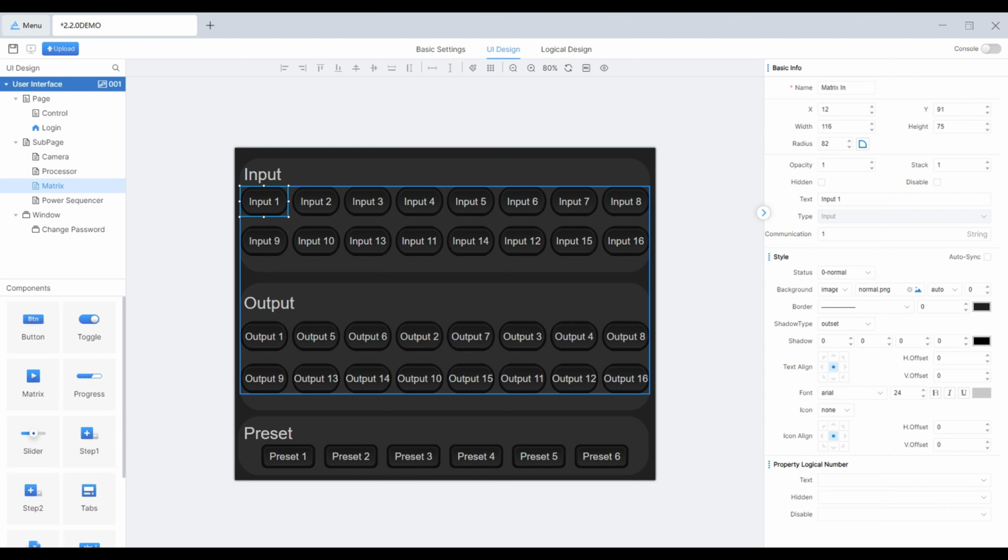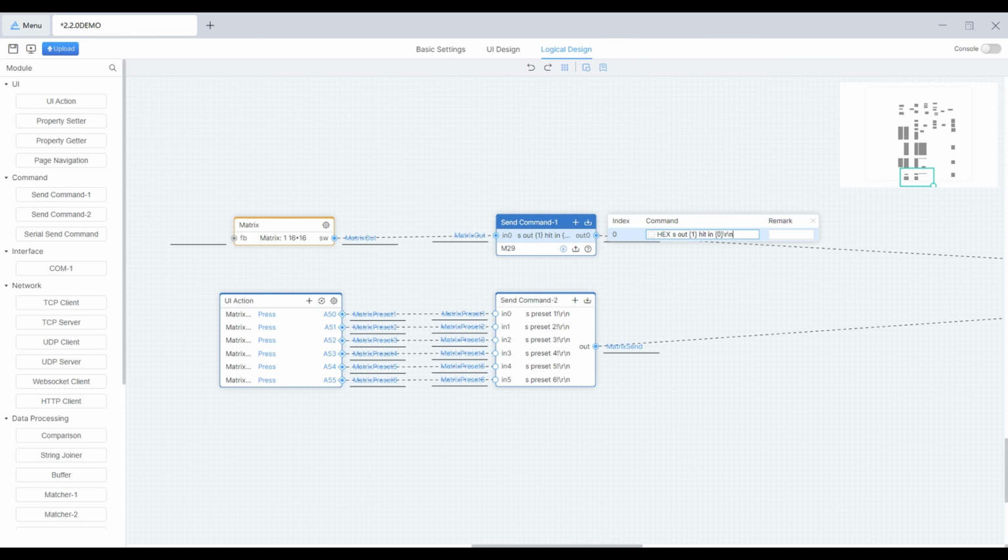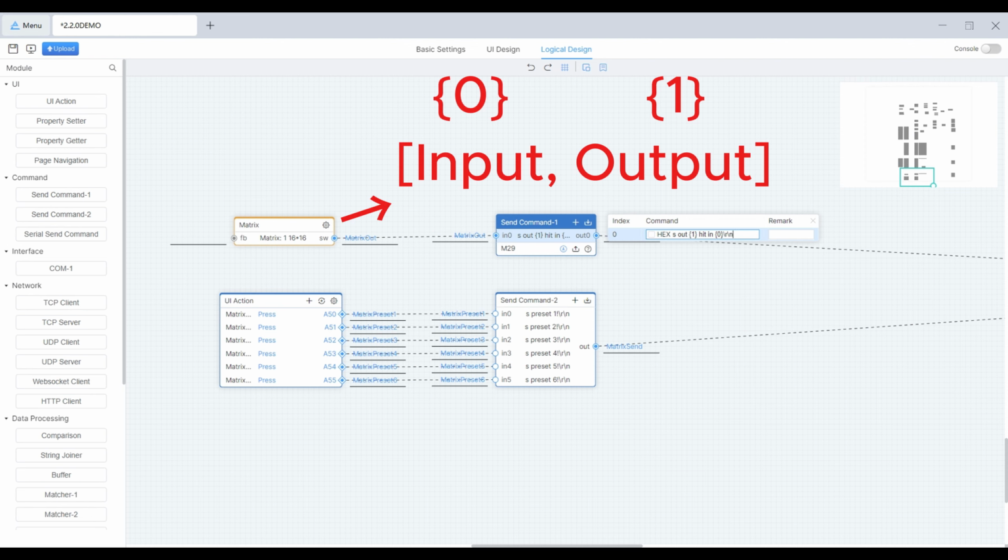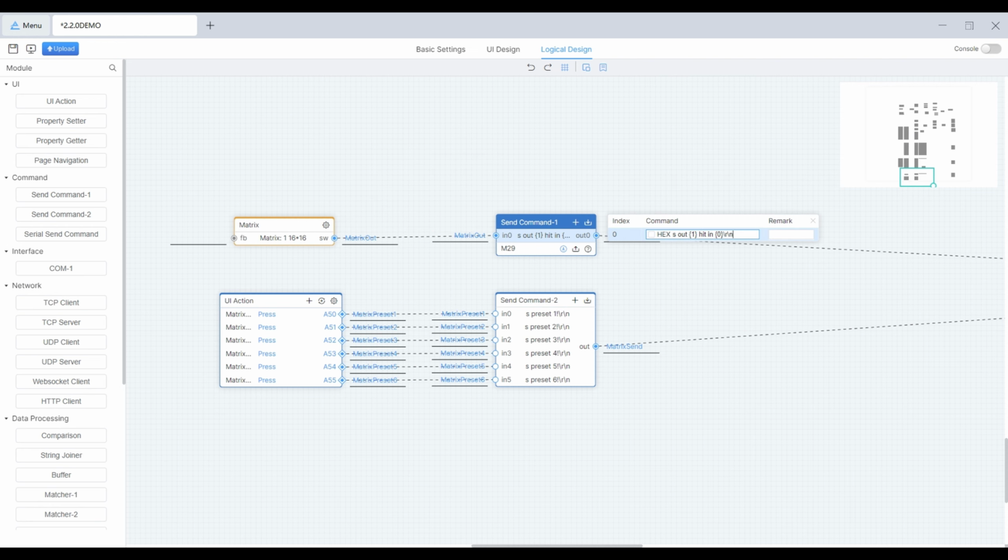Matrix control logic. In the UI design, when adding a matrix component, you will need to configure the communication IDs for each input-output button. After selecting an input channel and then pressing an output channel, the matrix module outputs both IDs via 0, input, and 1, output. In the send command module, replace those placeholders in ASCII command templates, then copy the commands into the module. For preset recall within the matrix, copy the preset commands into the appropriate nodes.